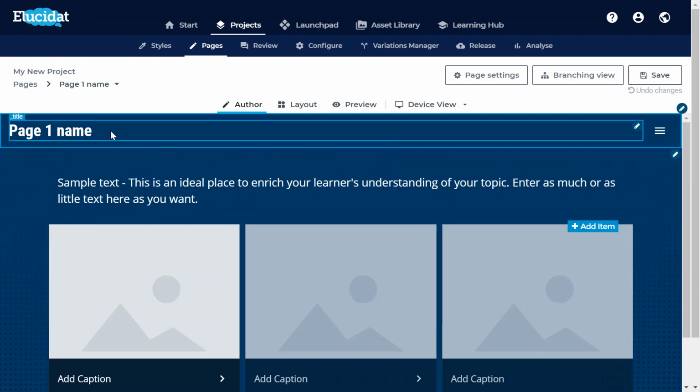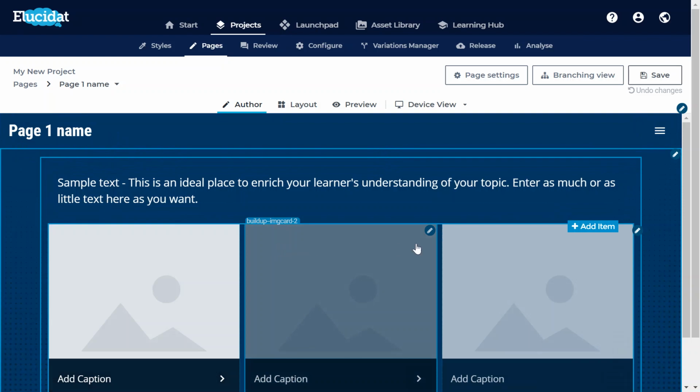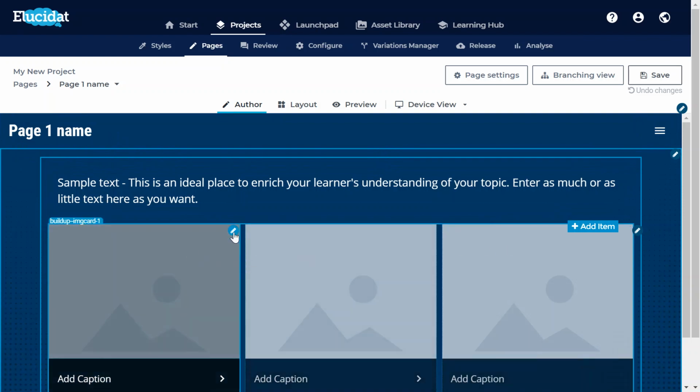And here, as you can see in the authoring area, as I move my cursor around, each of the different elements highlights and gets a blue box around it, and in the top right hand corner you'll see these pencil icons. Everywhere you see this icon, it means that you can make an edit to that element.